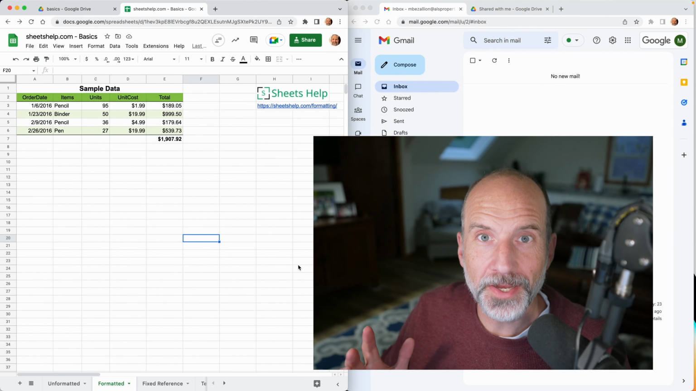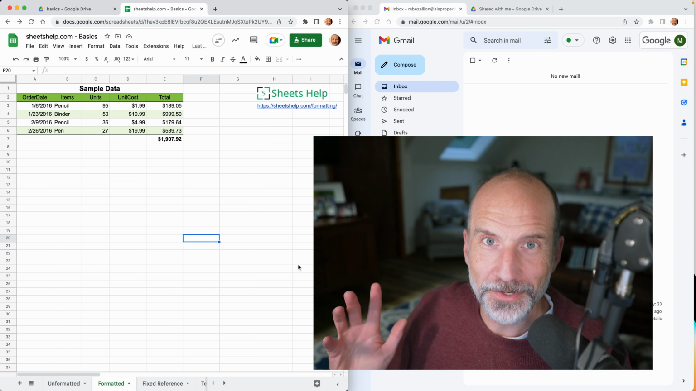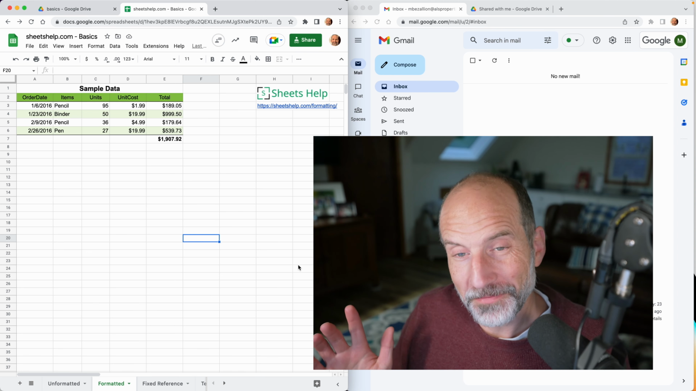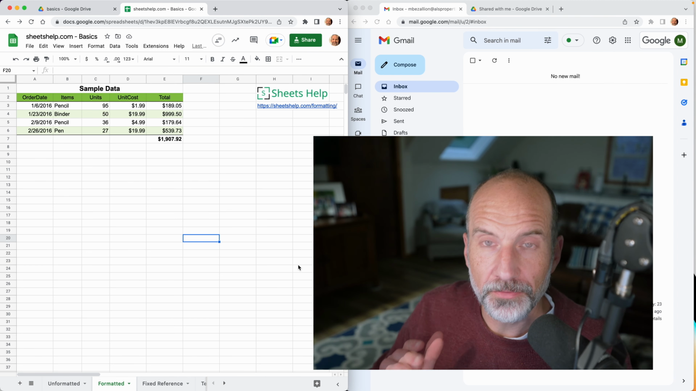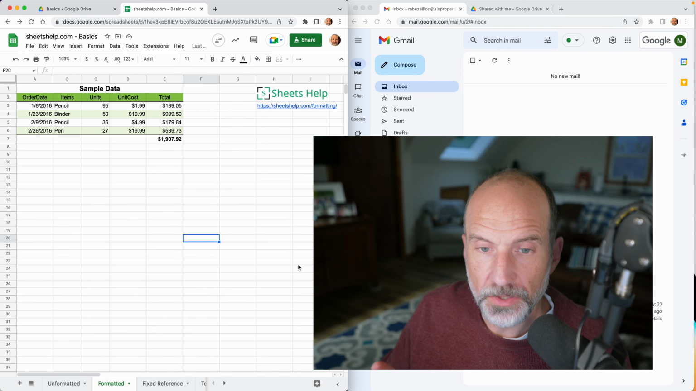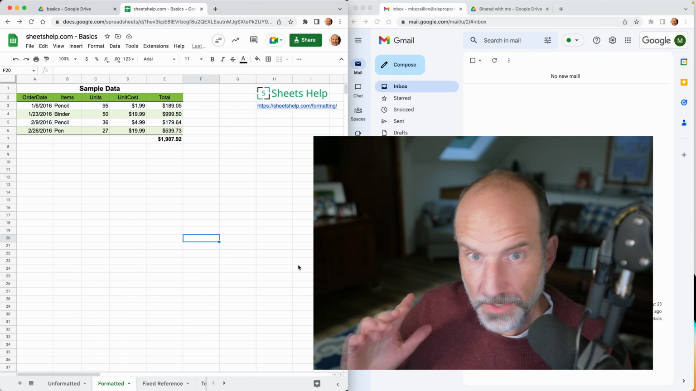So if you finish creating your beautiful spreadsheet and you're ready to share it with the world, or just share it with a few people, you can do that through Google Sheets. We're going to show you how to do it right now. And there's a couple different ways to do it.